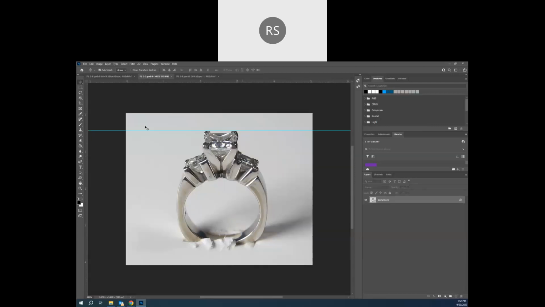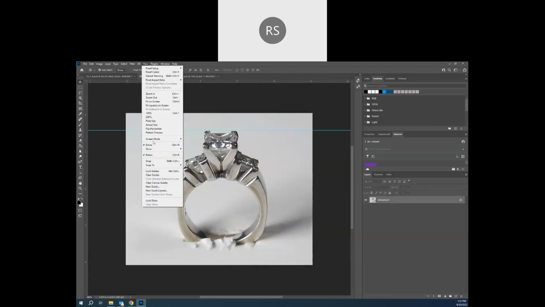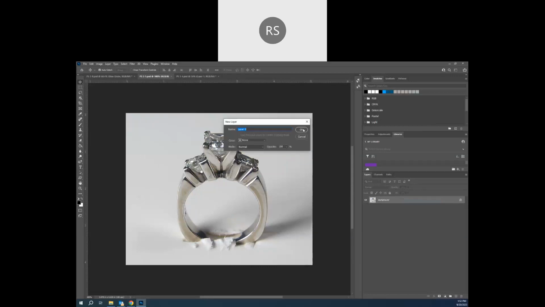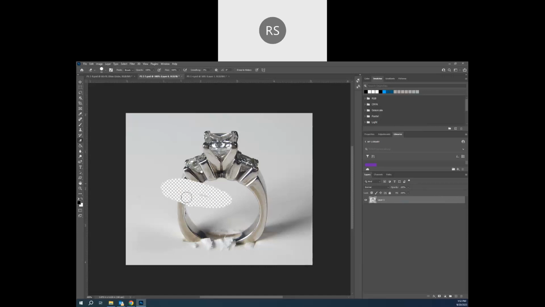Okay, layer mask. Let me turn this off. Layer masks are a non-destructive way to remove pixels. So if I come in and use the eraser tool and I start erasing pixels, I have destroyed those pixels. I've erased them. I can still hide those pixels by using a layer mask.